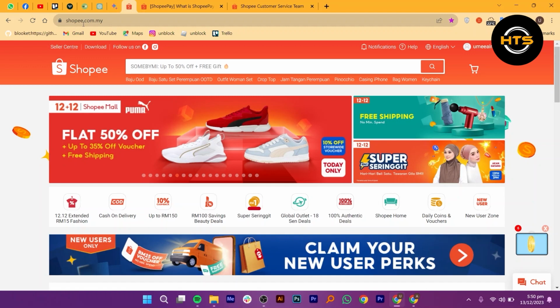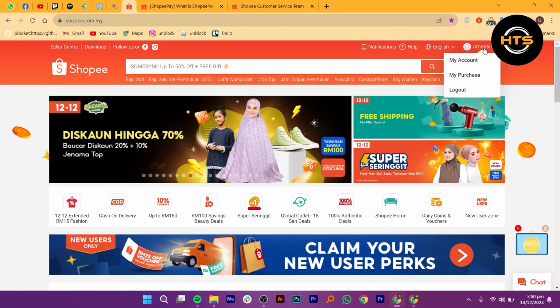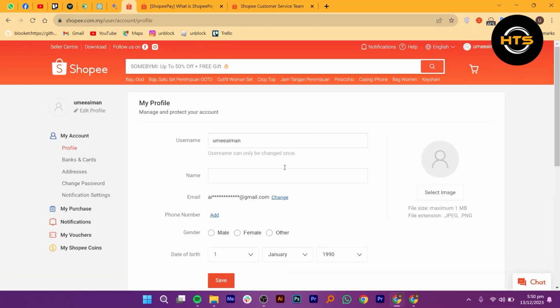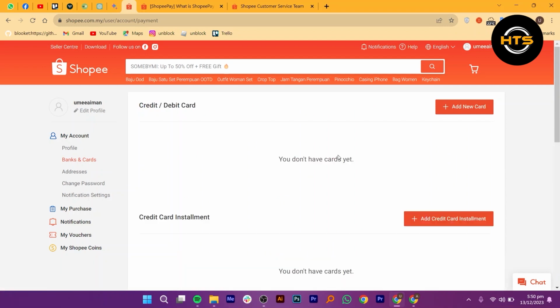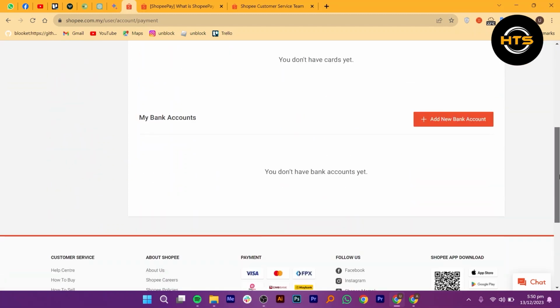Once you get into your Shopee account, click on your profile icon from the top. Then, it will show you the drop-down menu. So, from here, click on the My Account option. After that, click on the Bank and Cards option from the left-hand dashboard. Now scroll down here and click to add new bank account.